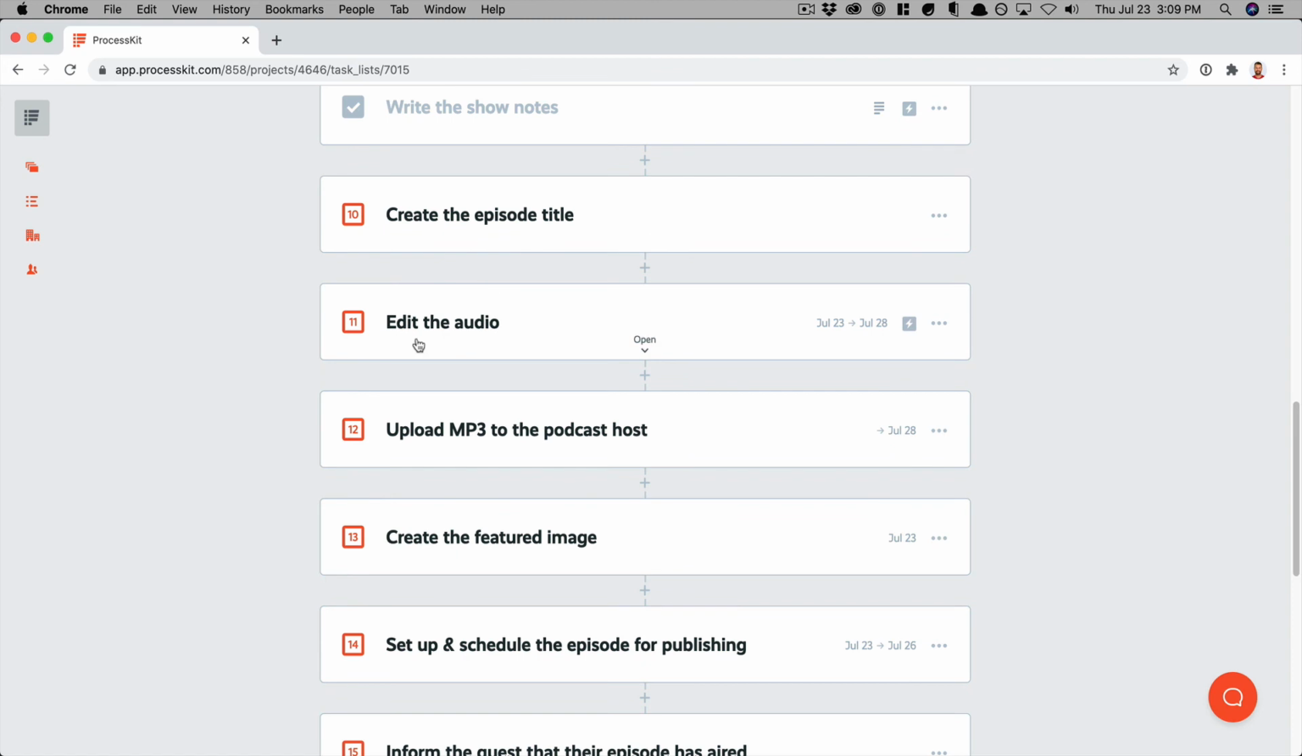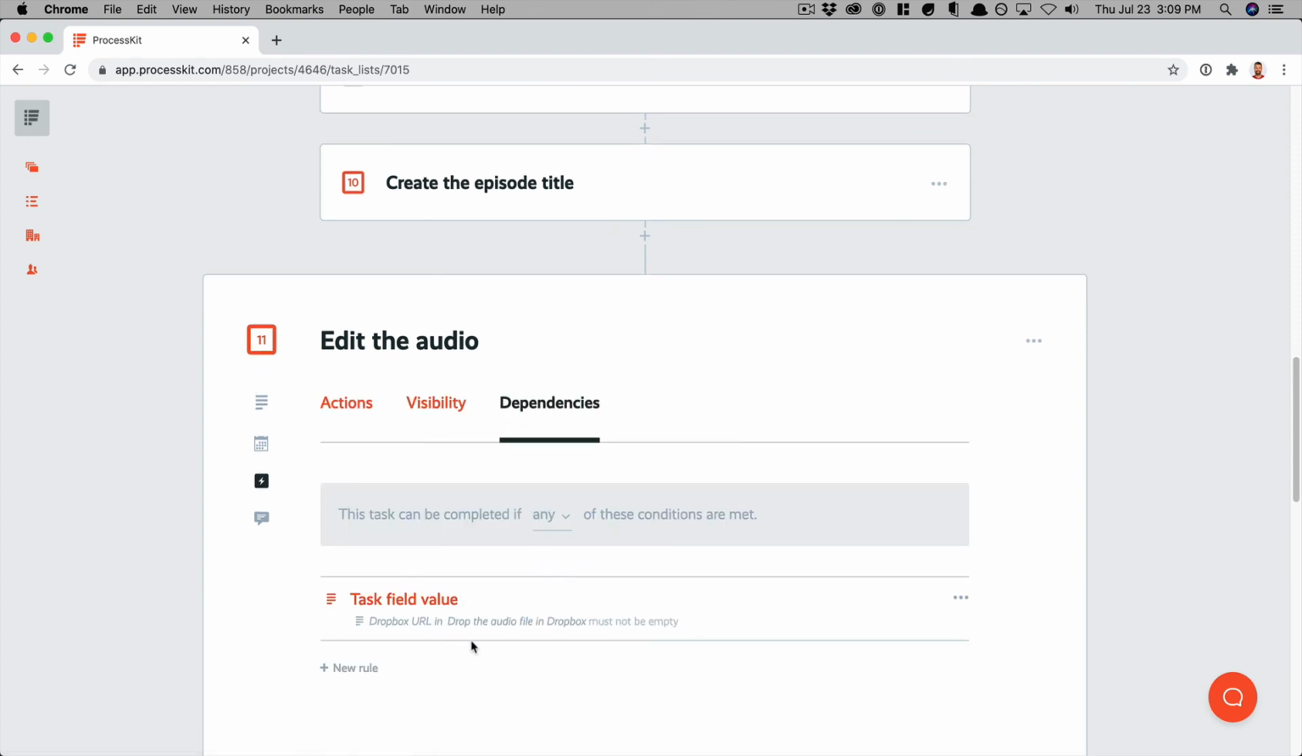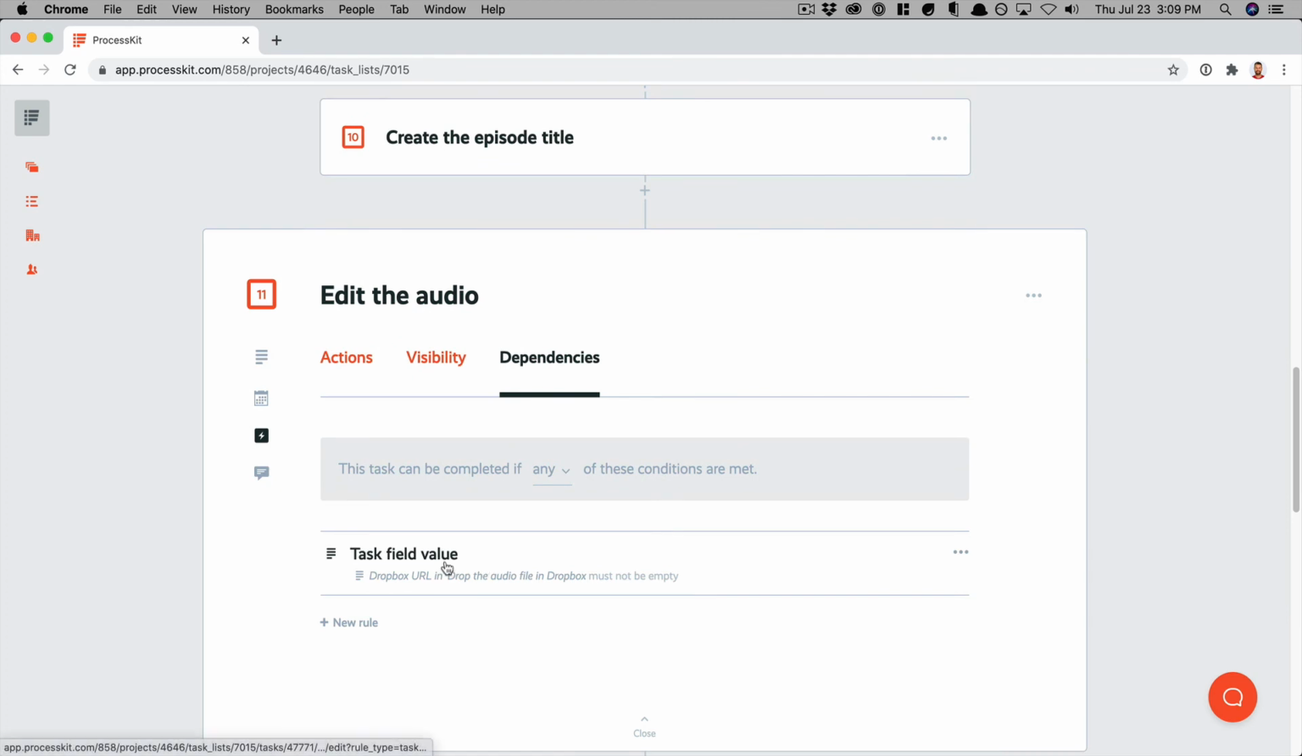One more thing, let's look at that step 11 that we added. You'll notice that now we can check this off, and that is because we have met our dependency rule, which basically just said, you cannot check this off until we've dropped in that URL into that field above. And we already did that in step 8, the Dropbox URL field. So that's all good. So now we can check this one off.